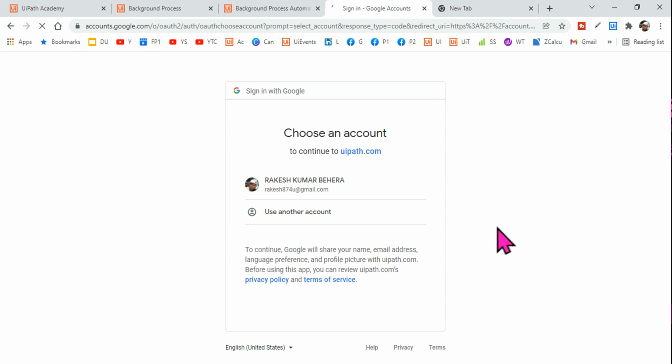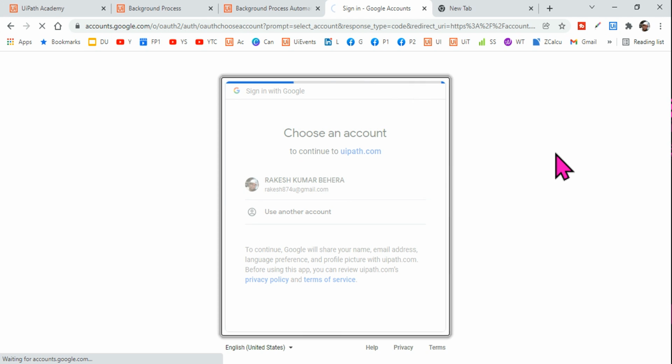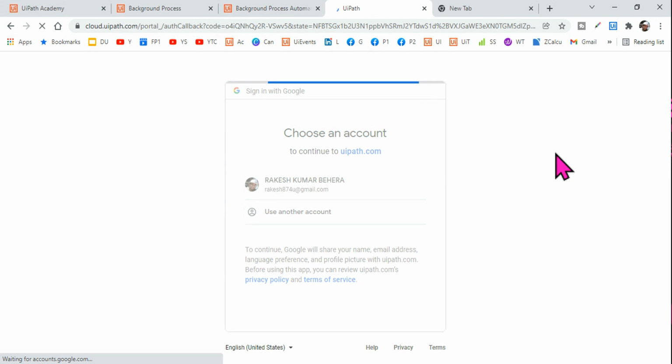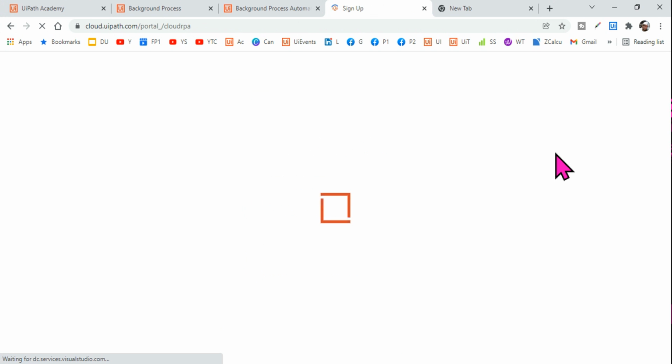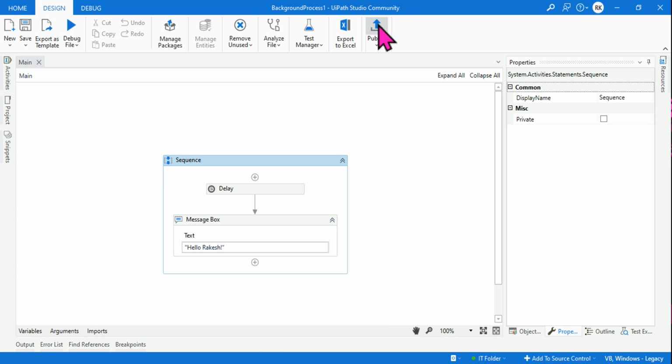Alright, so now this much is understood. I'm pretty sure you must have already created a background process. Create a simple one, because our concept should be pretty clear. Once we get the concept, then you do whatever you like. Until then, keep it simple. So the project has been published to orchestrator. Now we need to check if it is there in the orchestrator or not.